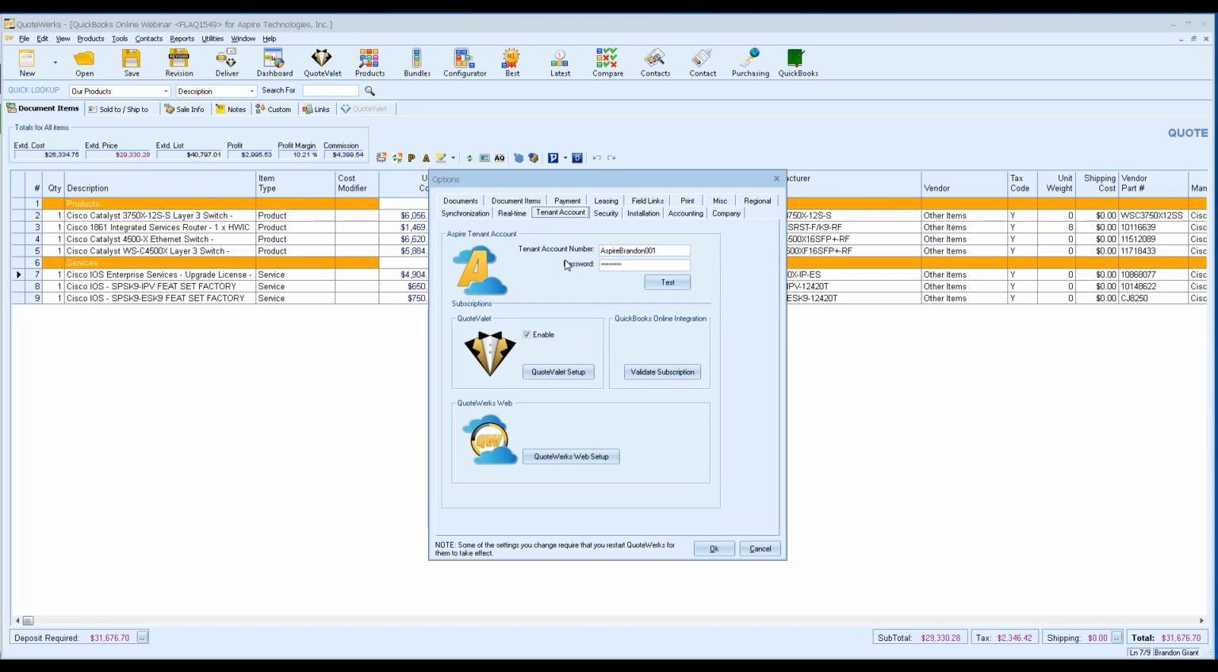Now, if you already have Quote Valet, you'll already have this in here, and so we'll just essentially turn on the subscription for you. If you don't have Quote Valet, then we'll give you this tenant account number and password. This is specific to your installation, so it's not going to be user-based. Once you buy the subscription or are trialing the subscription for QuickBooks Online, it's just a site-wide subscription, so you can have as many users use it as you want.